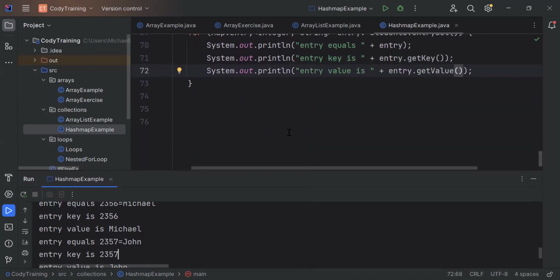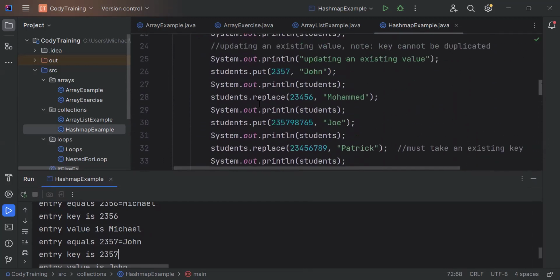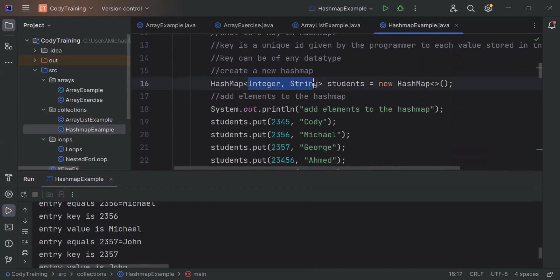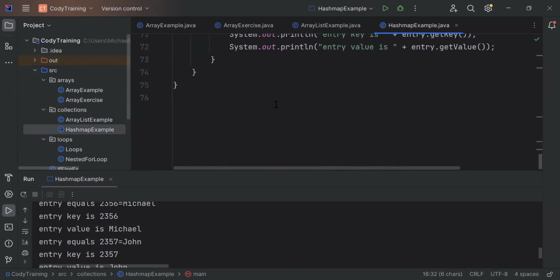One last point I want to mention here: not all hashmap data types are simple data types like this. Sometimes it's getting more complex. For example, I can have a hashmap that contains an array list as the data type of its values. Let's have an example.